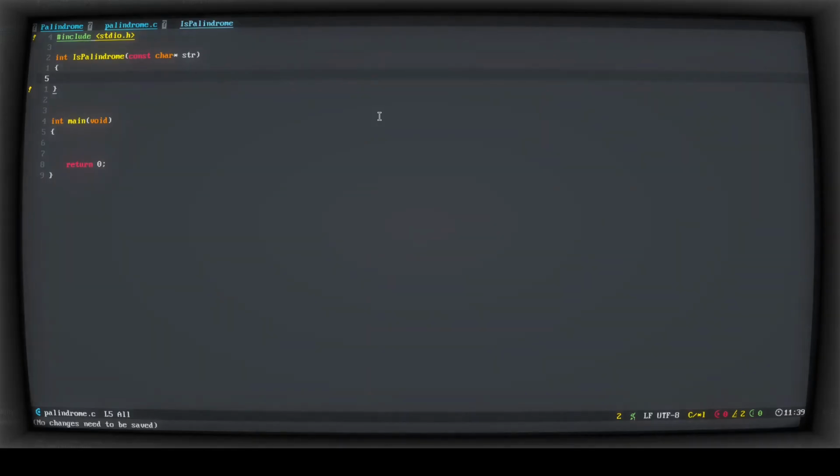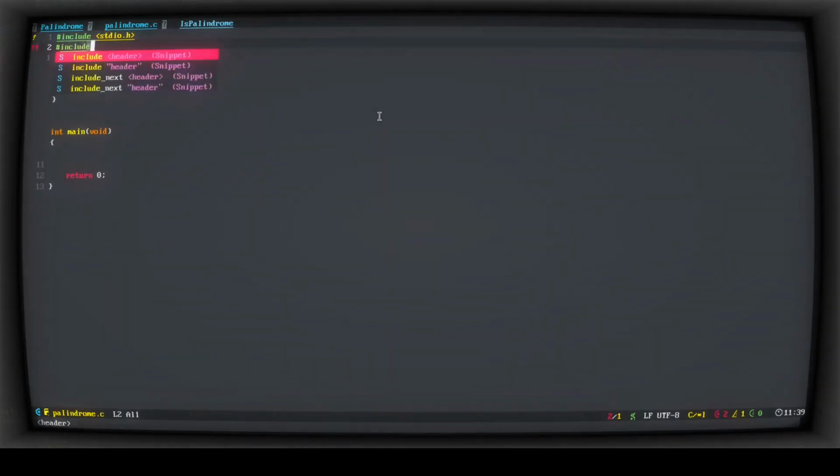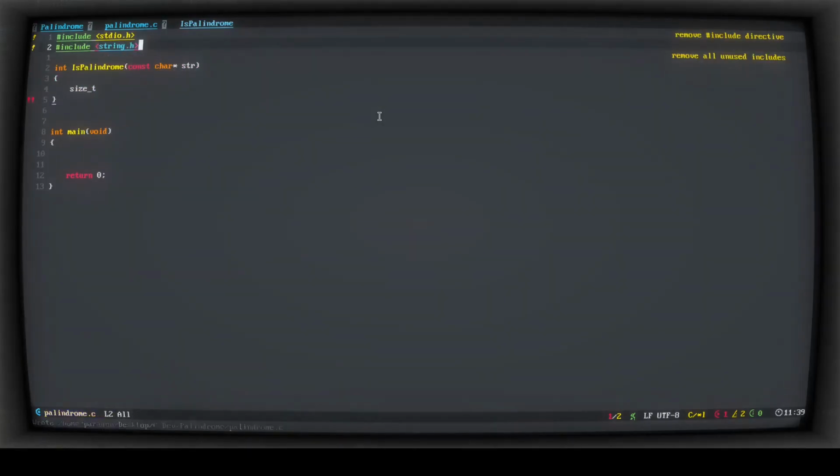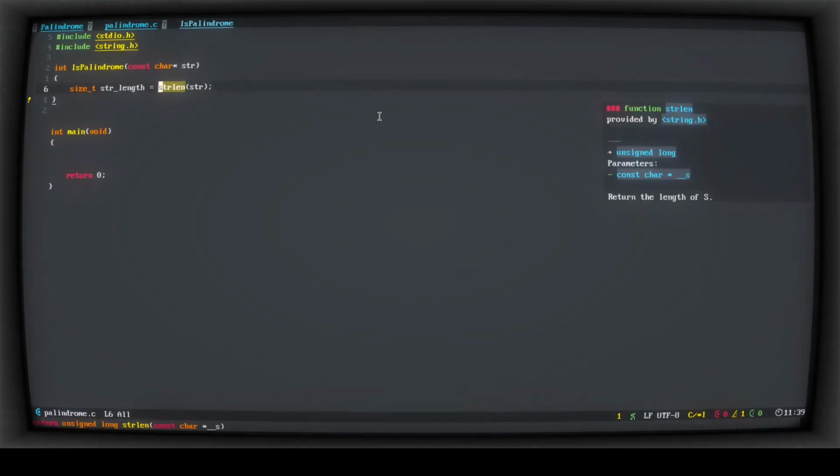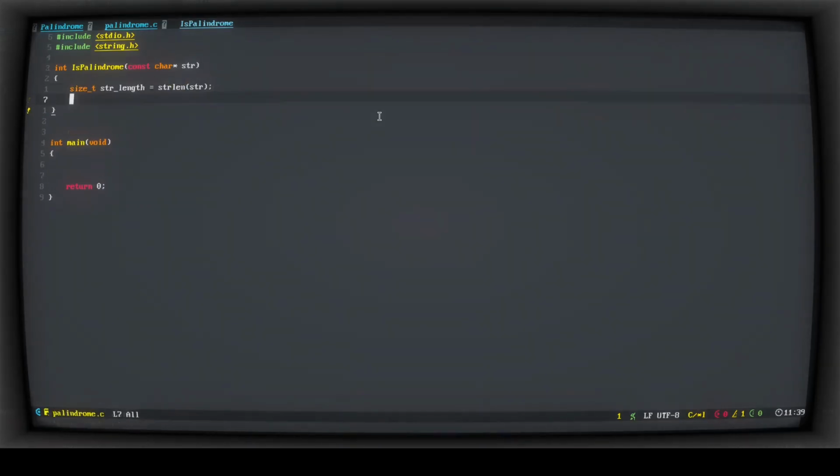So first, we need to get the size of the string, that way we know how long it is. We're going to use size_t, because that's what string length returns. And we're going to use the string header. You can get the size without the string header, but it just makes it easier. So we get the string length. Easy peasy. String length returns an unsigned long, and size_t is an unsigned long.